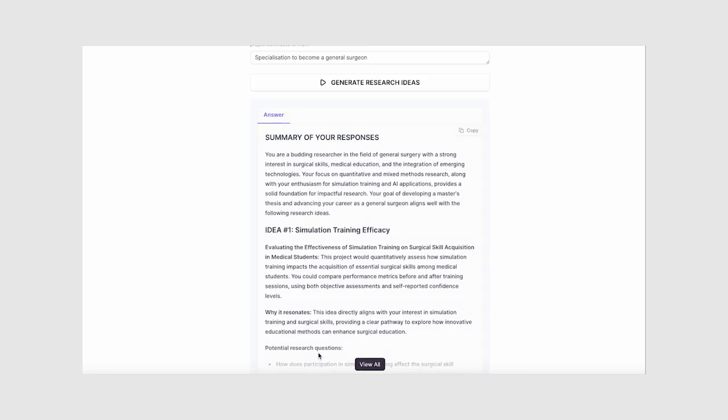So this is the output where there is a summary of my input. You are a budding researcher in the field of general surgery with a strong interest in surgical skills, medical education, and the integration of emerging technologies. Your focus on quantitative and mixed methods research, along with your enthusiasm for simulation training and AI applications, provides a solid foundation for impactful research. Your goal of developing a master's thesis and advancing your career as a general surgeon aligns well with the following research ideas. Okay, so let's take a look.